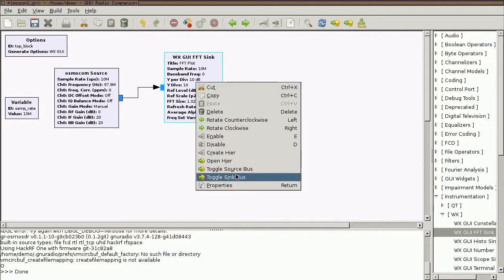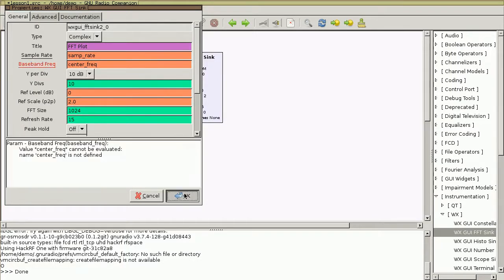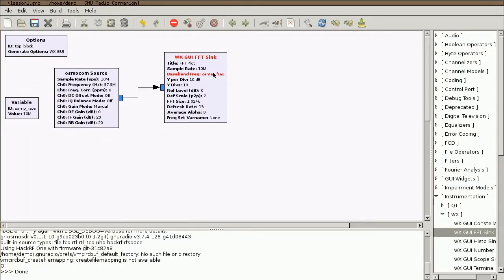And if I go into the properties, I could just type 97.9E6. But instead of having multiple blocks that all refer to 97.9E6, I'd like to use a variable. So I'm going to create a variable called center freq for center frequency. And now you can see the FFT sink got angry at me because the center freq variable doesn't exist. So I need to create a variable.